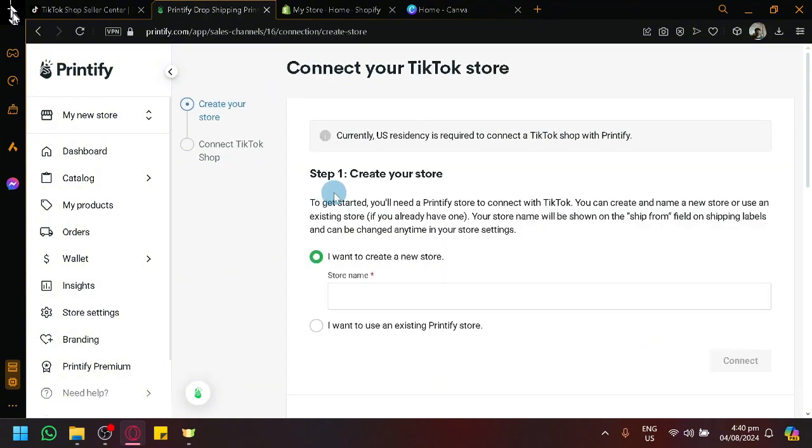Right now, you have to be a US resident to connect TikTok Shop and Printify. The type of TikTok Shop account that you need to have right now is supposed to be in America. But don't worry, I will still teach you later on how to do this if you are not based in the US. Anyway, let's proceed for now.